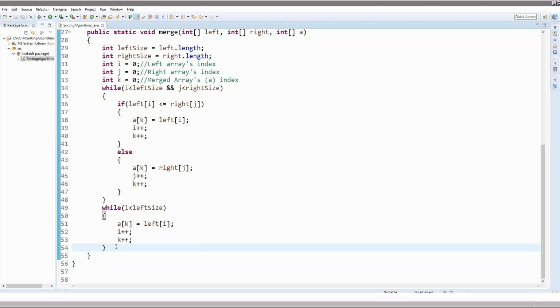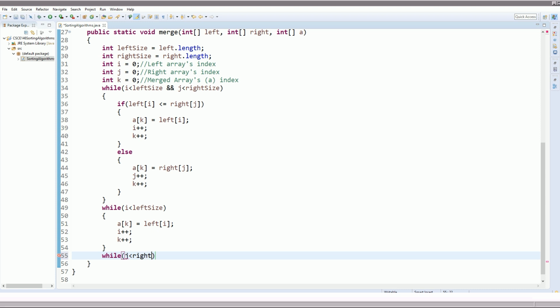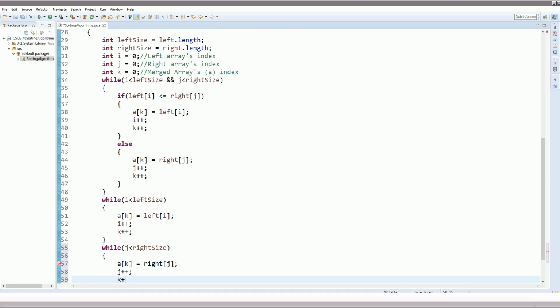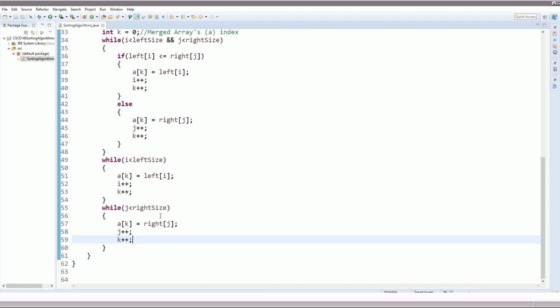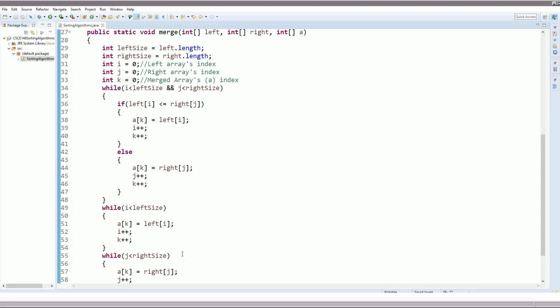We do the same thing for the right. So in other words, maybe we exhausted all the elements in the left array, and that means while j is still less than rightSize, then we need to add A at k equal to right at j, increase j, increase k. And so this is the merge method for merge sort.